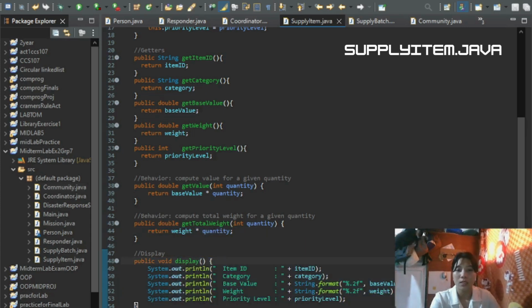This method prints all the properties of this supply item, and we use here the print, which is for the output of each field with a label, and then the String.format, which is used for the decimal numbers to 2 decimal places for clarity. Next is the weight, which is used to display the kilogram appended per unit.